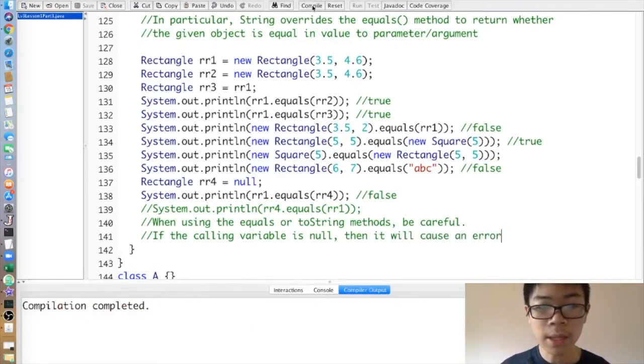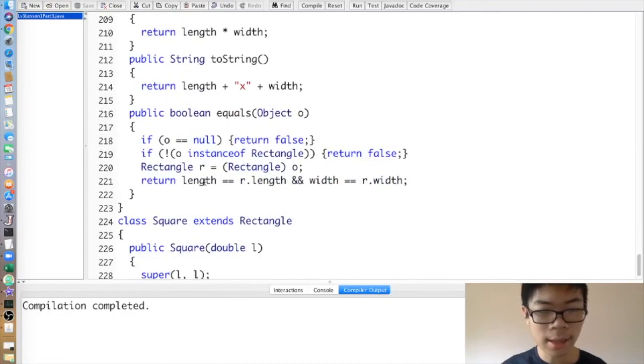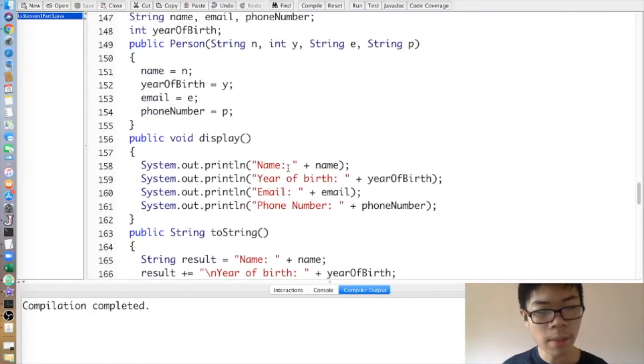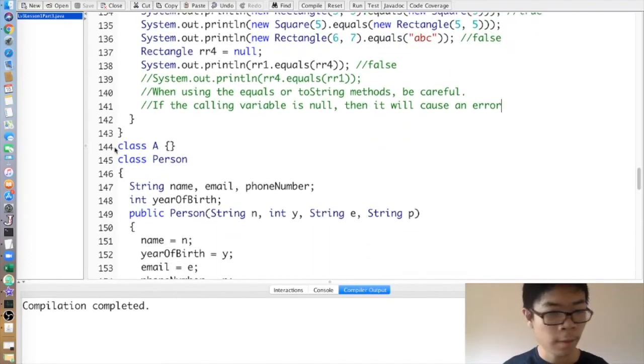And otherwise, the equals method is just going to return whether the two objects are equal in value, depending on what we determine as equal in value. Of course, it doesn't have to be length equals length and width equals width, but this is the way we defined it, and in general, we should use the equals method to compare the values we want to compare. So for the Rectangle case, it's probably best just to check both length and width. For Person, it's probably best to check name, email, phone number, and year of birth, just to make sure.